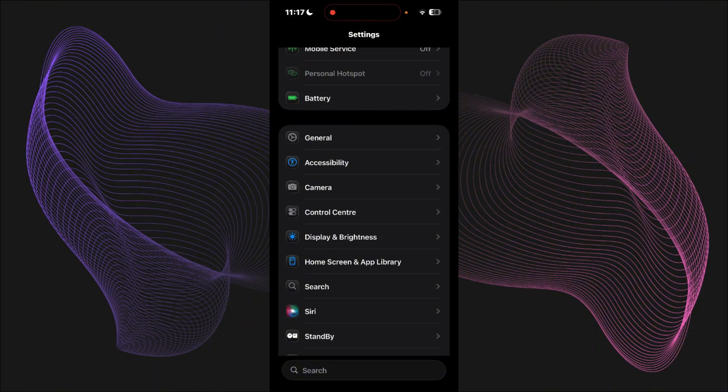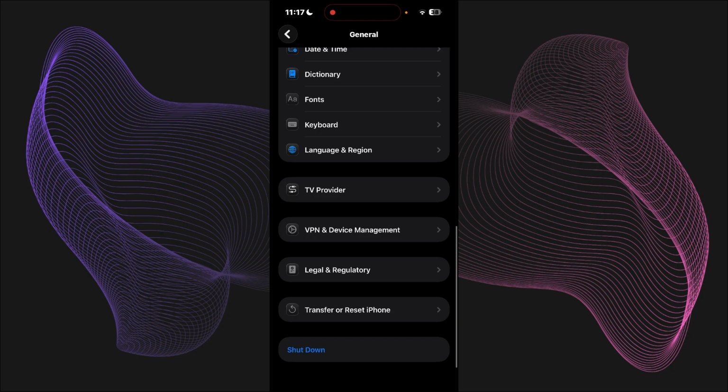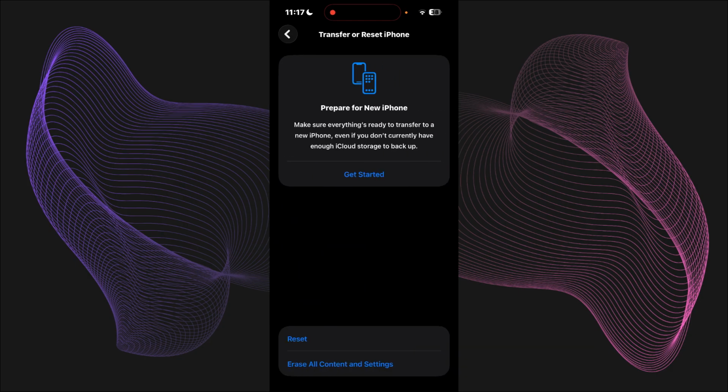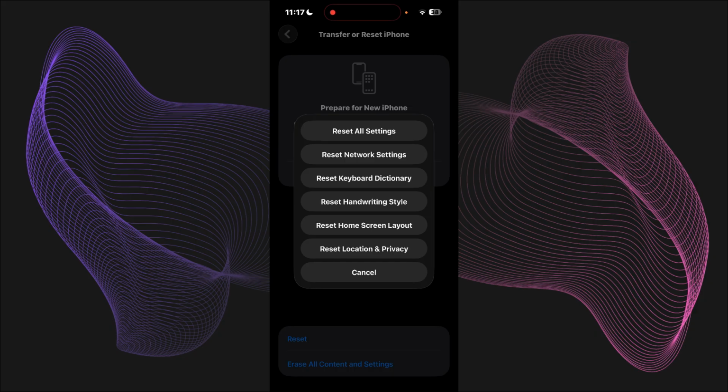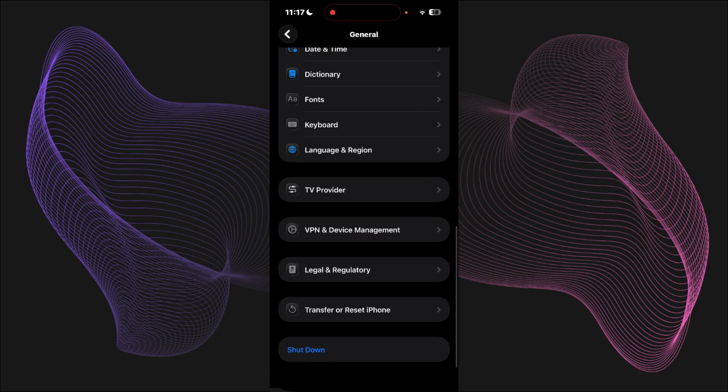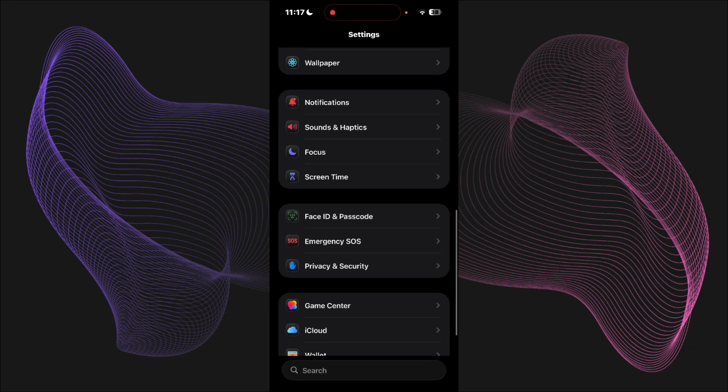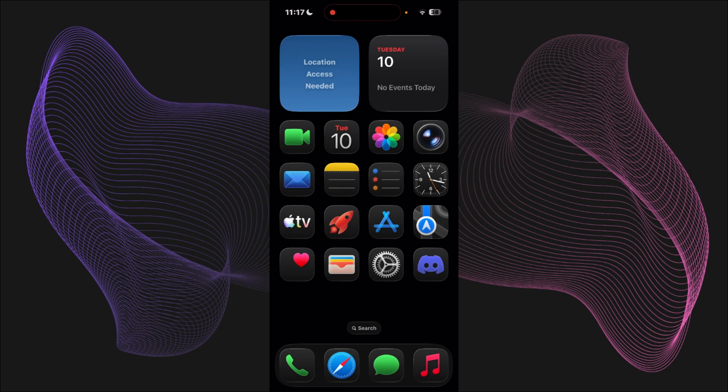How you can do that is just go to General, scroll down, and you'll see the option of Transfer or Reset iPhone. Press on that and then press on Reset, and in the reset options you'll see the Reset All Settings option. Just simply reset it. After that, check it again. If it's not working, just simply go back and restart your device. Once you restart your phone, it will be good.